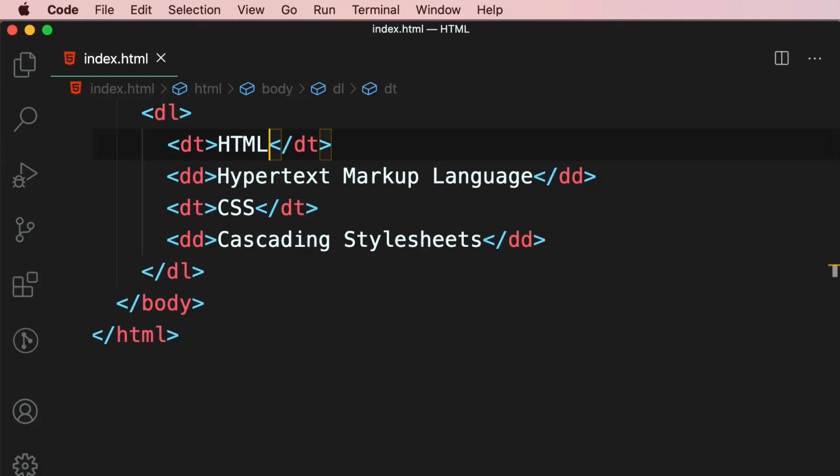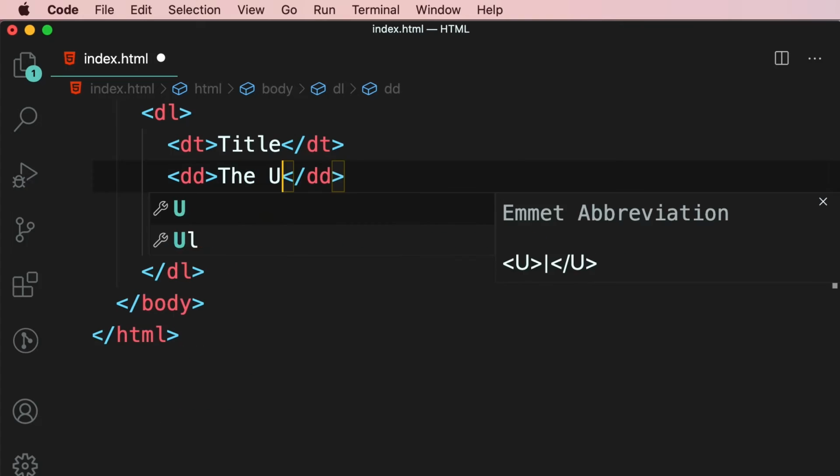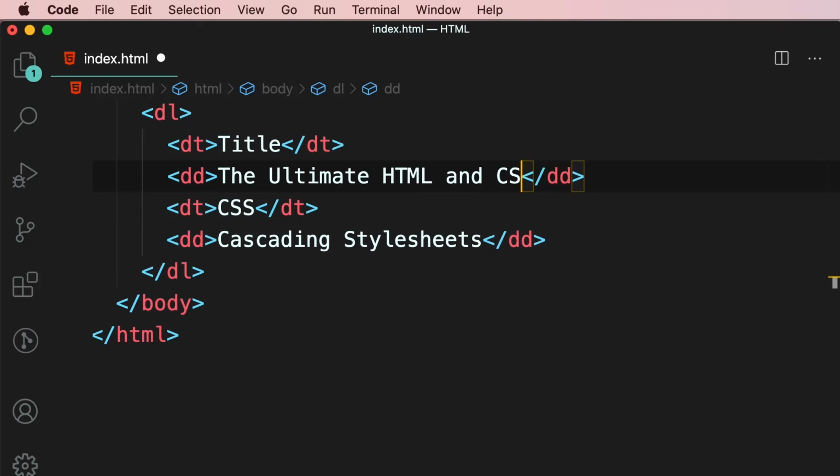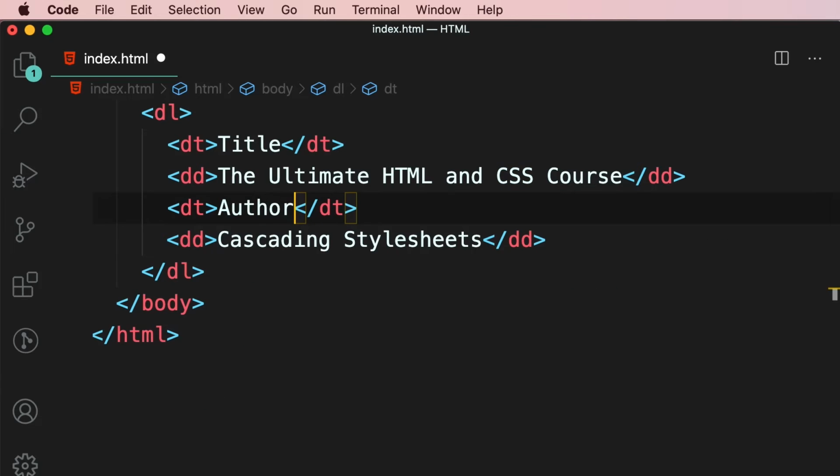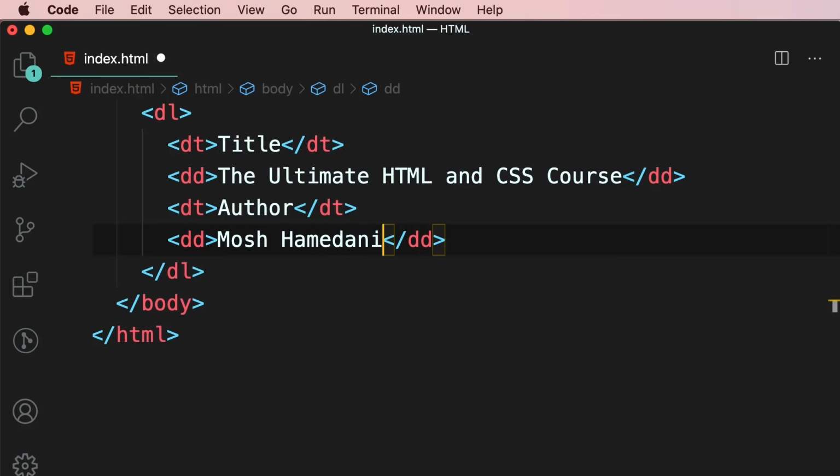Let's say we want to display metadata about my course. So I'm going to change HTML to course or title. And then here, I add the title of this course. What is the title of this course? The Ultimate HTML and CSS course. The next term is author. And here we can provide details about the author, Mosh Hamedani.